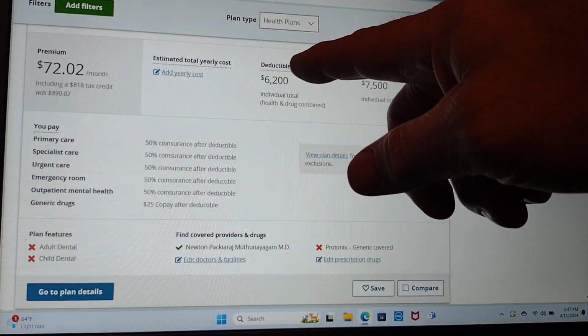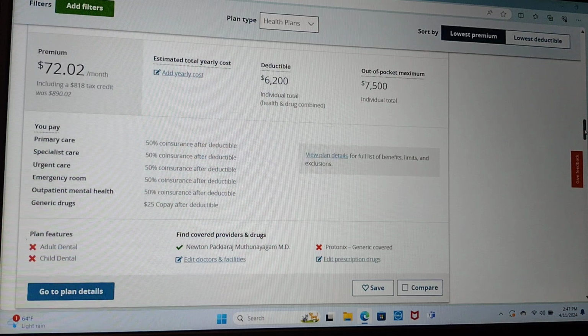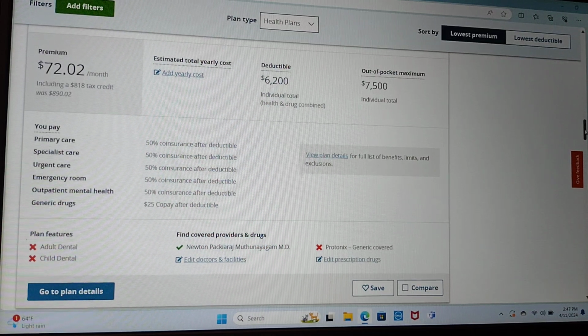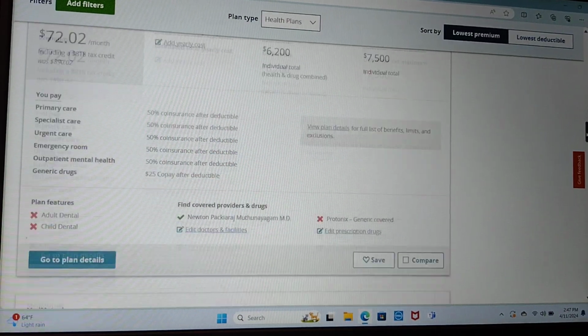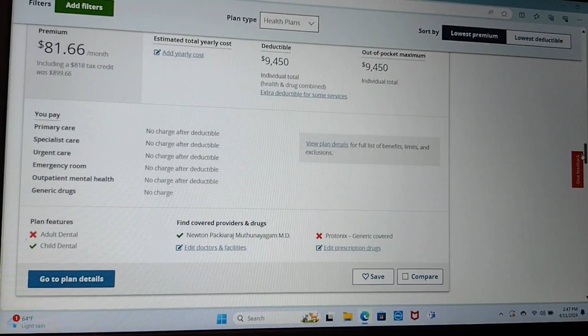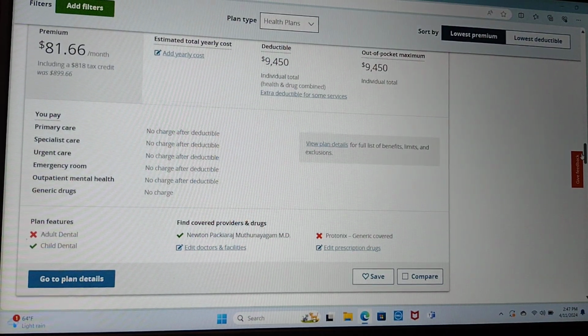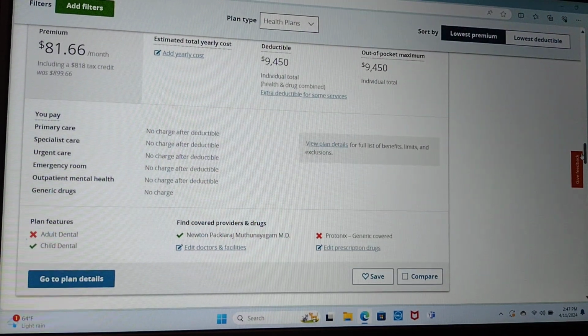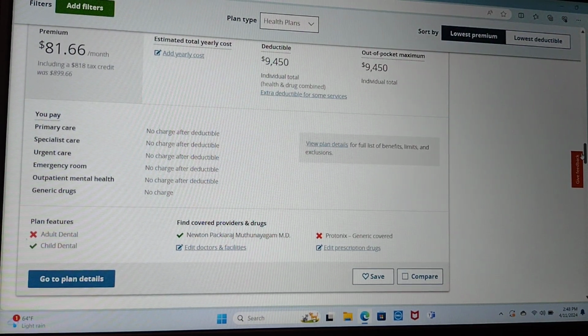To me, because even though your deductible is not $7,500, it's only $6,200, I don't like that. So now you're no charge after deductible. Well, okay, you want to pay $9,450 for your deductible, but everything's no charge after that. Well, how nice is that?